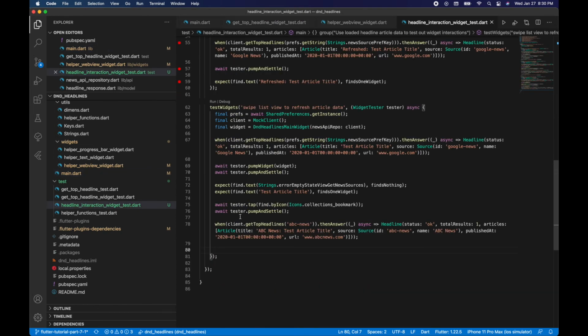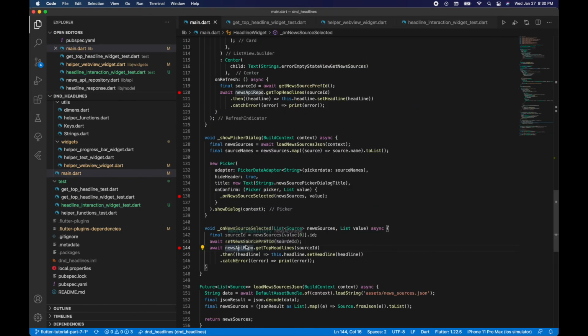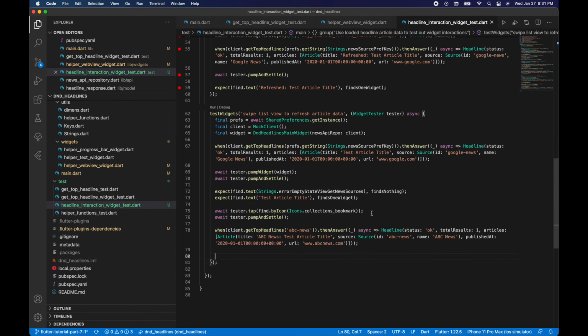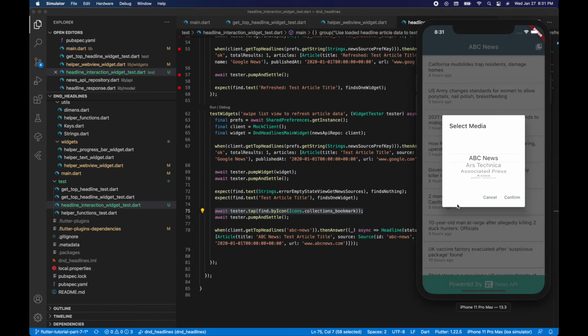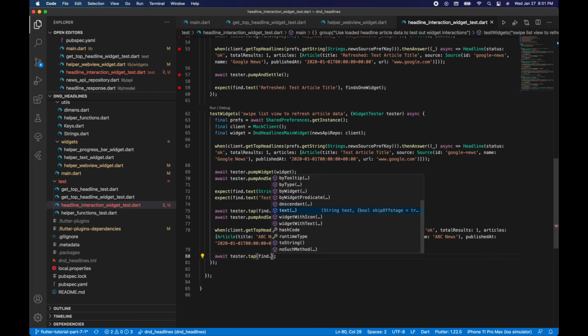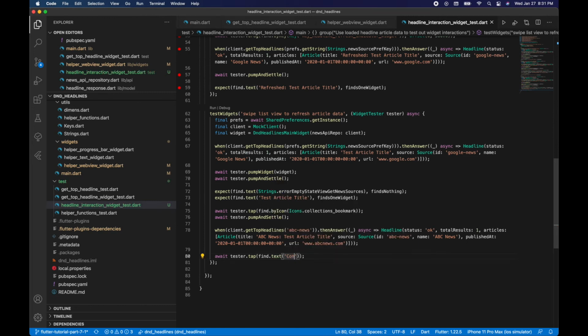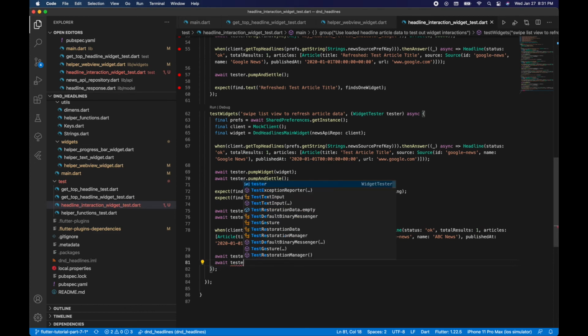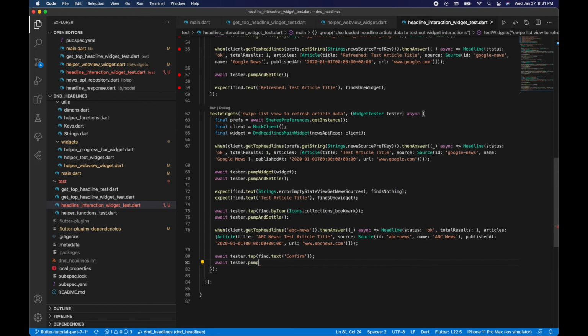So again, we want to call this before we even get this far. Okay, so we can make the tap interaction. This will basically be a text widget, right? So we could tap by finding that text widget. So find by text. Oh, yeah, it's just text. And then confirm. And then pump and settle to make sure it's fully rendered out. I could just type it out.